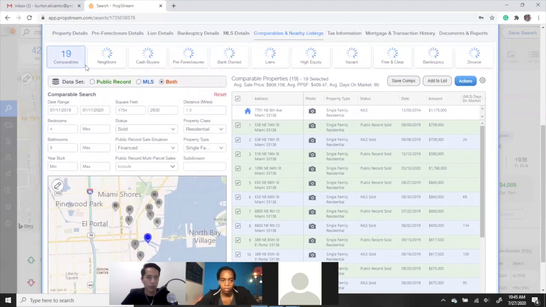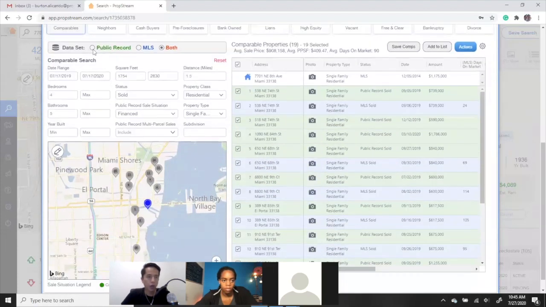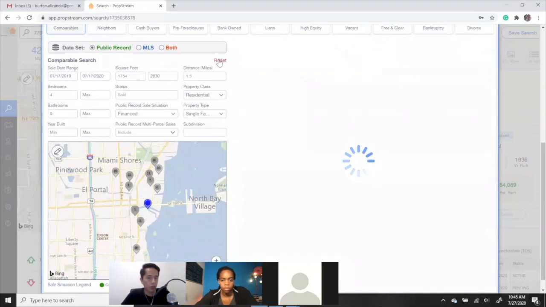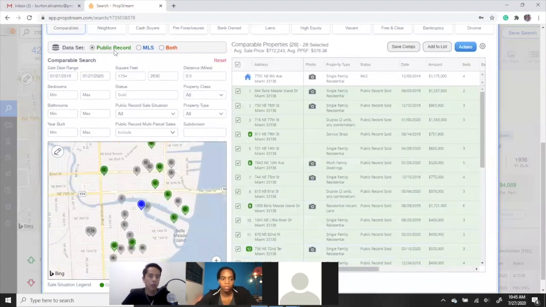And the cool thing about these comps is I get to choose whether I want public records. Let me reset this for you. So I get to choose public records, which is all the records that are coming from the county. The county records every real estate transaction that occurs: cash transactions, transfers between family members, auctions, even properties that sold through the MLS. So this is the official recording house, right? And so you can run comps using county records.